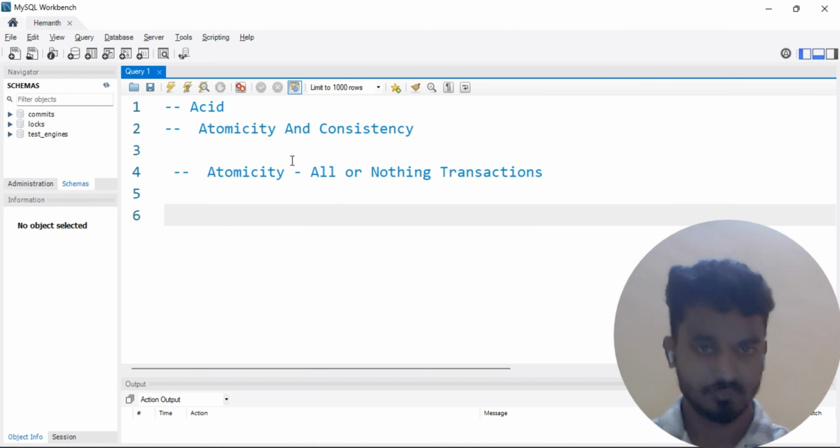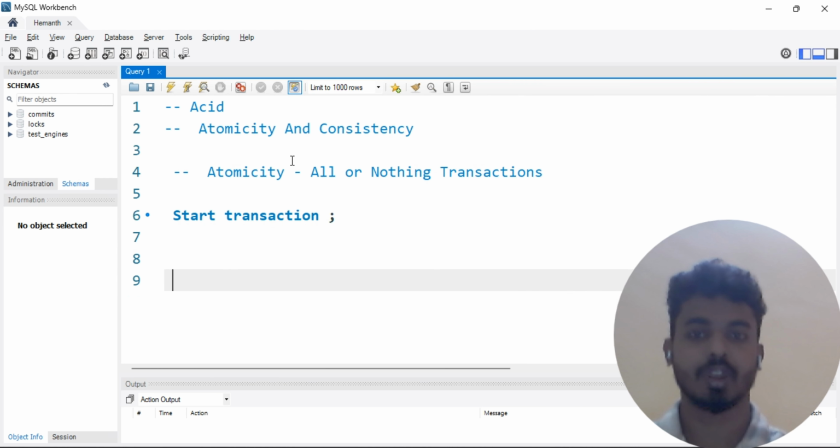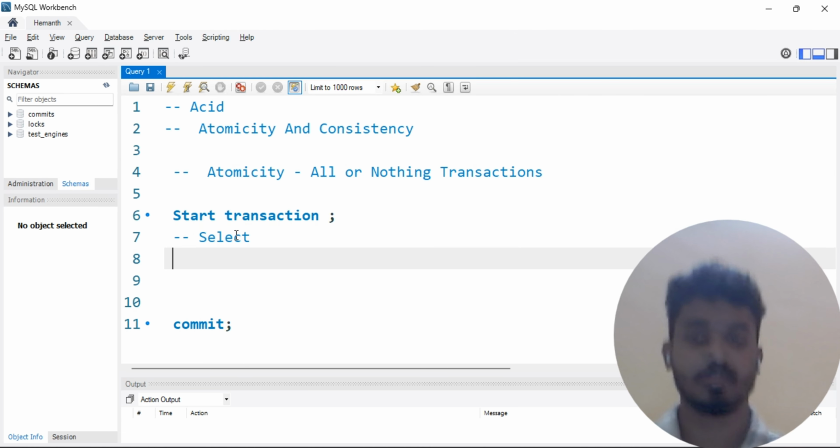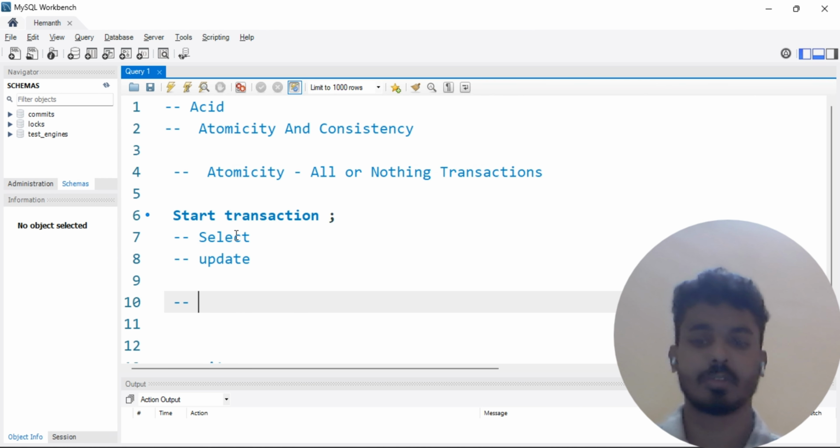For example, if you start a transaction, between the transaction there are many statements. Basically, what does a transaction mean? A set of statements acting as a single unit. For example, here I will write the select command, and I will write commands like update.